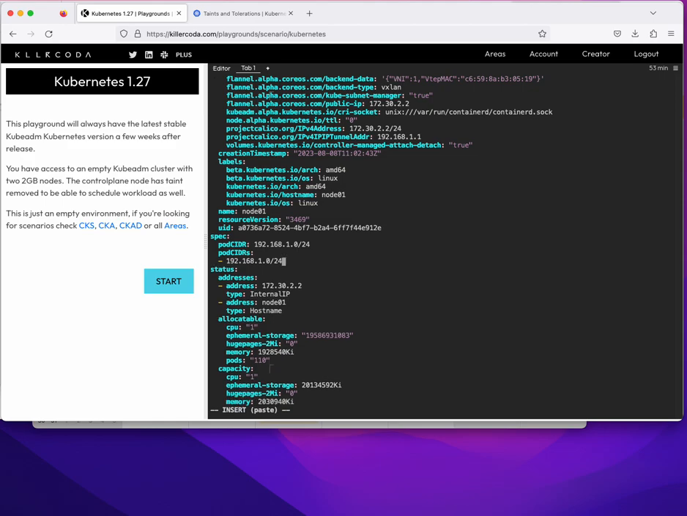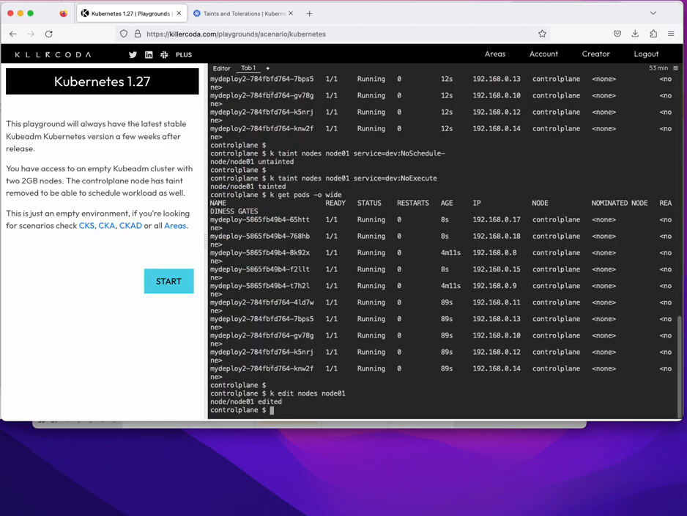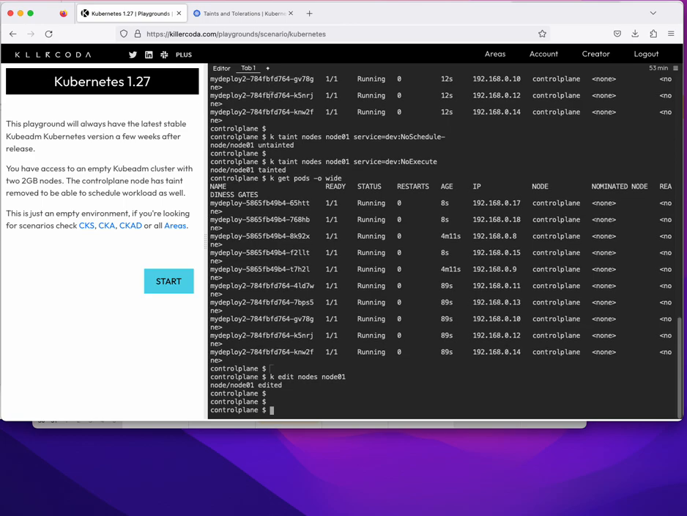Can delete all this part. Okay, Control C, :wq. Okay, node 1 is edited. Excellent. So here we apply taint on nodes. So now we will see together how to apply tolerance on the pod side.